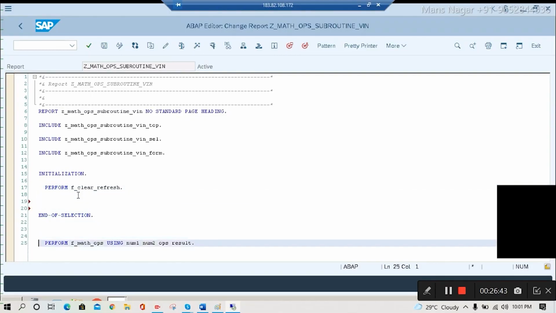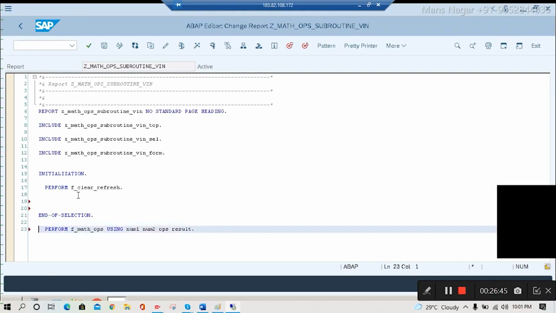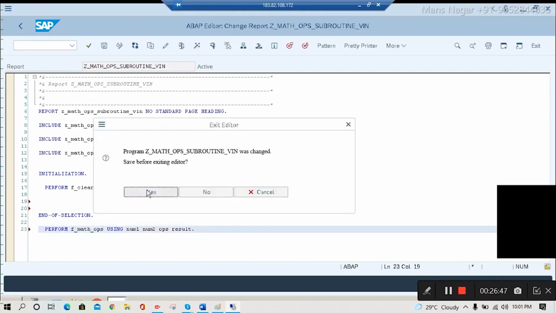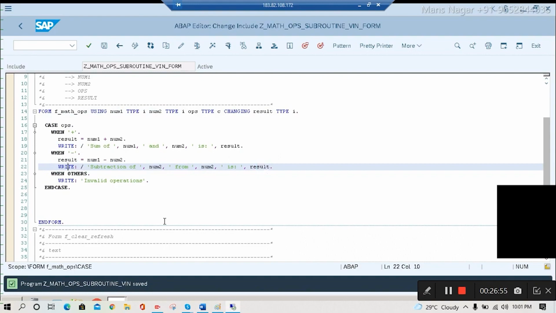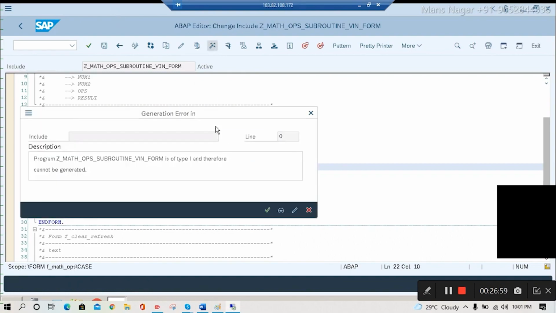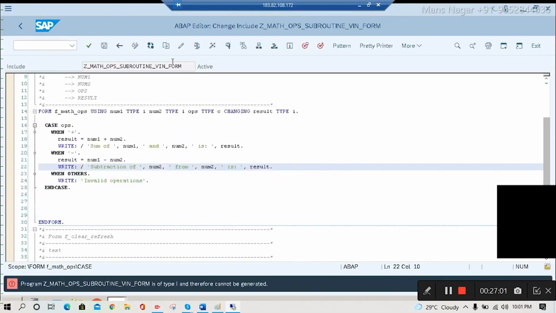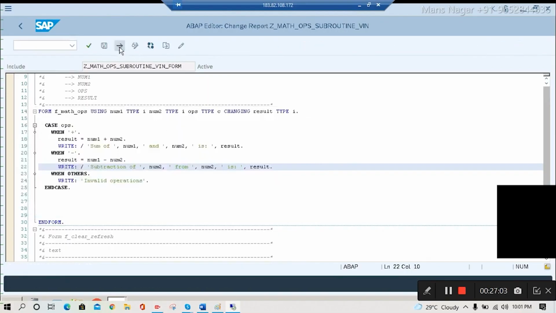End of selection we use to display the data, and here we are displaying the data under this routine. See, we are doing a mathematical operation here, and this result will display the data. Okay? Got it? So the end of selection event is used to display the data.